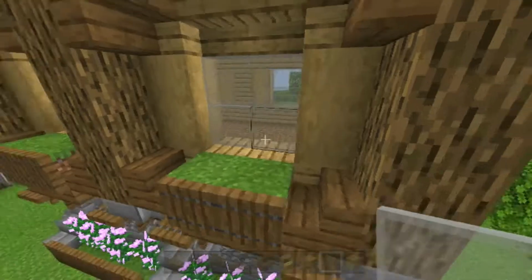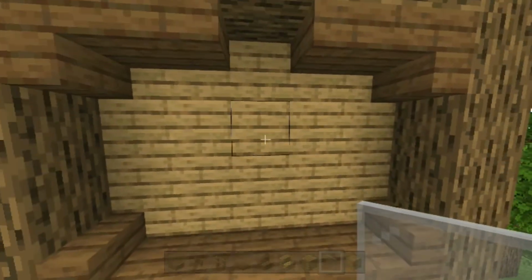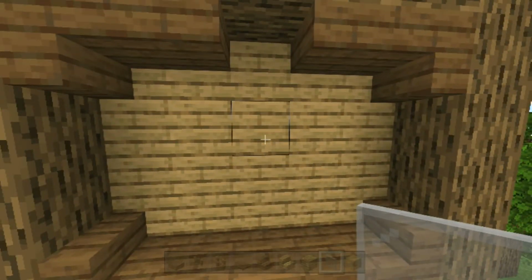There we go. Then on the back, I'm not going to do anything with the back. If you're building block by block, I want you guys to try to figure out something cool to put on the back. Tell me in the comments if you came up with anything.